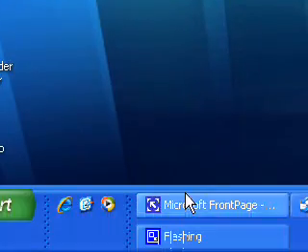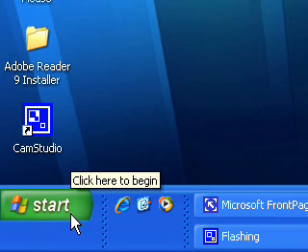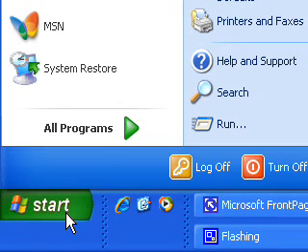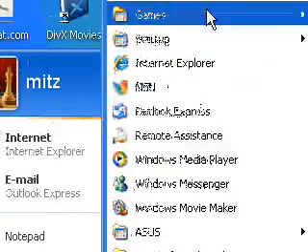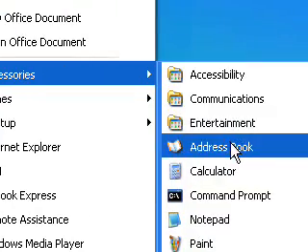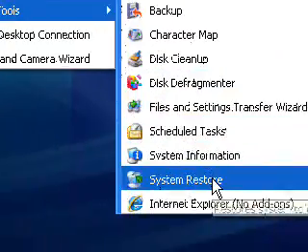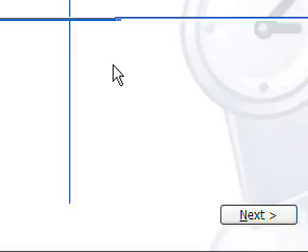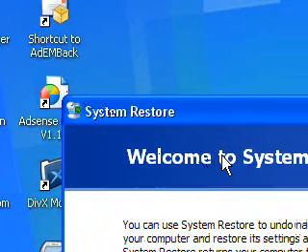Hi, I'm just going to show you a few things about System Restore on Windows XP. So I'm just going to show you how to get there first. What we're going to do is go to the Start menu, press on All Programs, and then we're going to find Accessories, which is usually up the top somewhere. And we're going to go to System Tools, and then over to System Restore, and we're going to press on that. Okay, so the System Restore box comes up. That's one way to get there.